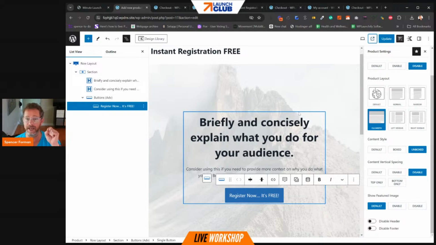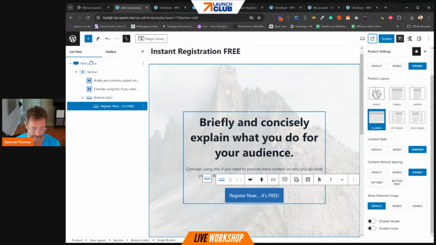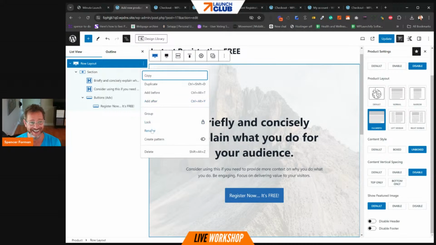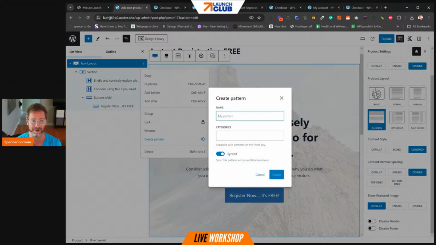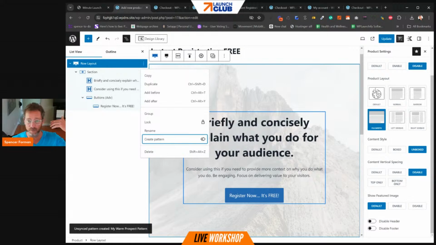So this is kind of like what I was saying at the beginning, the difference between a cold lead and a warm prospect. This is a really good way to do a warm prospect. And here's the best part. You can save this whole thing as a pattern, my warm prospect pattern. I'm going to put this under sales funnels, and you can sync it or not so that you can use it again. Ta-da! I've now created something I can save and share and sell and use again and again as a way to just immediately get somebody into my system.